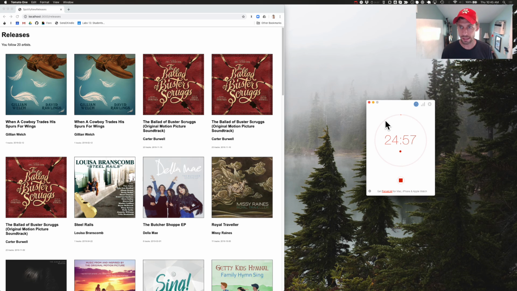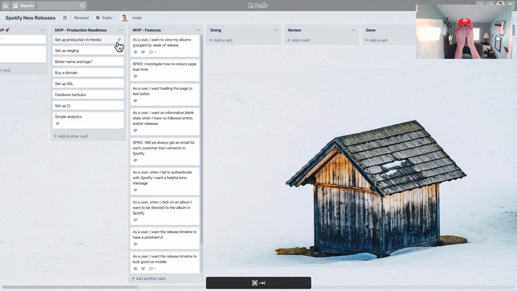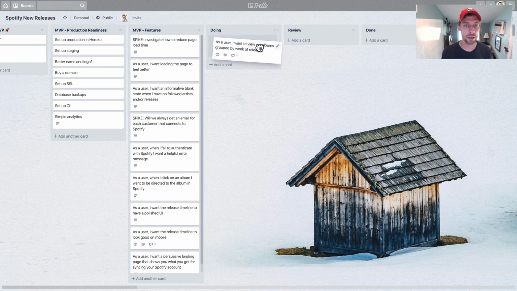Alrighty, so we're back. We wrapped up this Trello board during our last Pomodoro. It's ready to go. We can get started working on the first thing at the top. So I think that's where we got to start. View my albums, group by week of release.